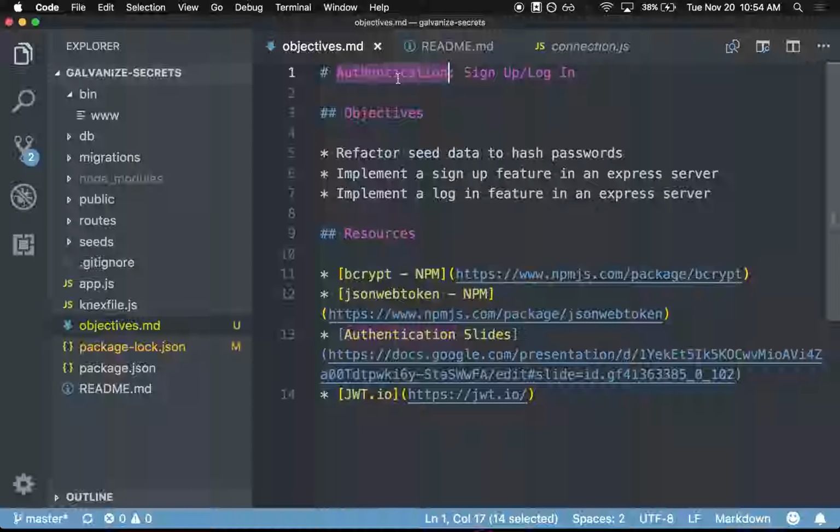So once the user has signed up and thus logged in, or just logged in and has credentials, then what can they actually see within the app? So our objectives for today are to first refactor seed data to store hash passwords rather than plain text passwords, because as we've been talking about, we really want to avoid storing plain text passwords at all costs.